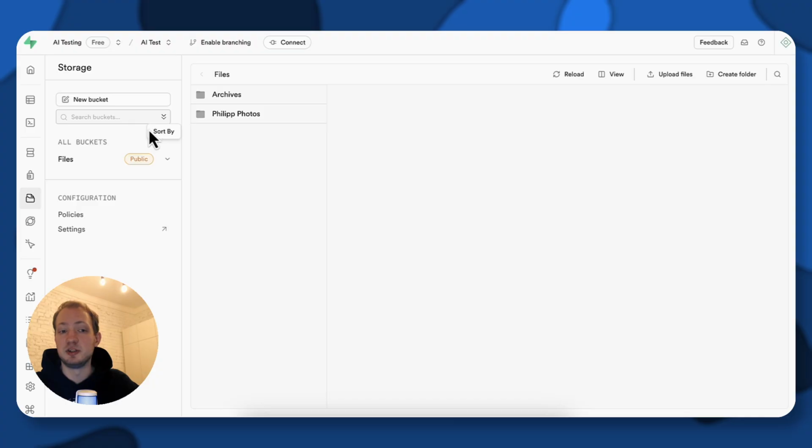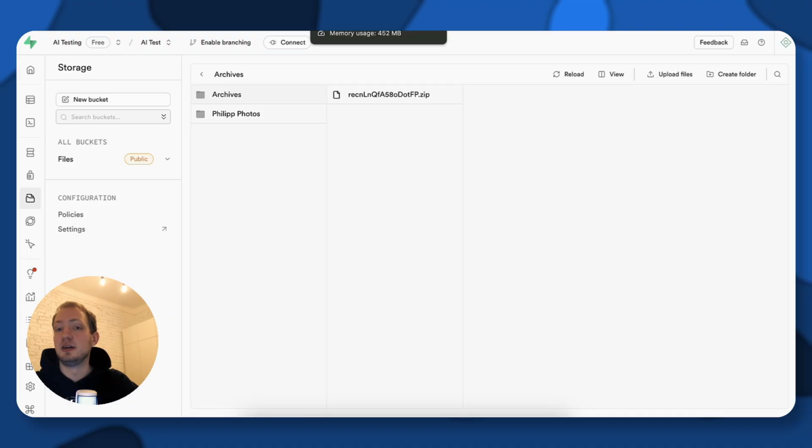In your Supabase project, you will go to storage and you will go to buckets and you're going to create a bucket called files. Inside files, you're going to create a folder called archives. This is the folder we're going to store created archives.